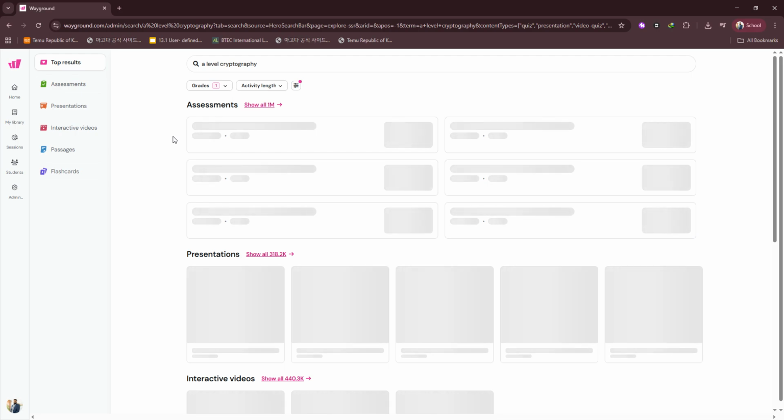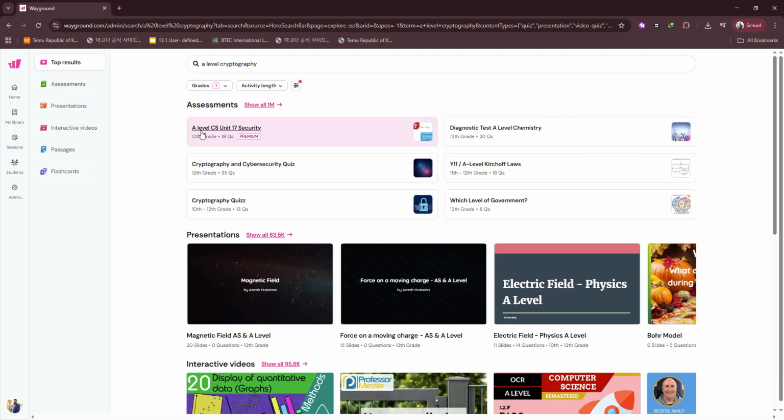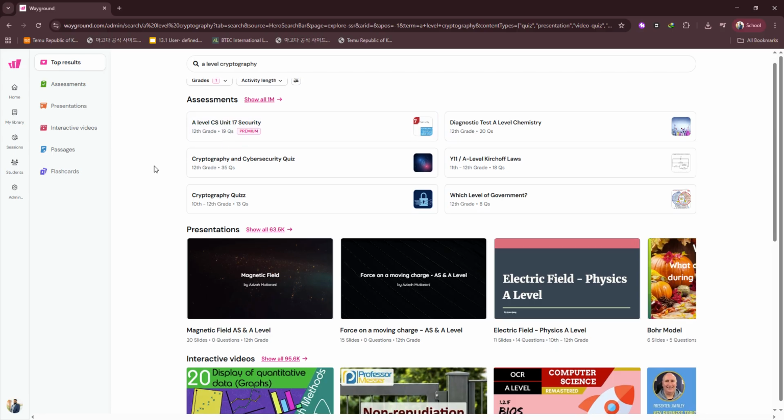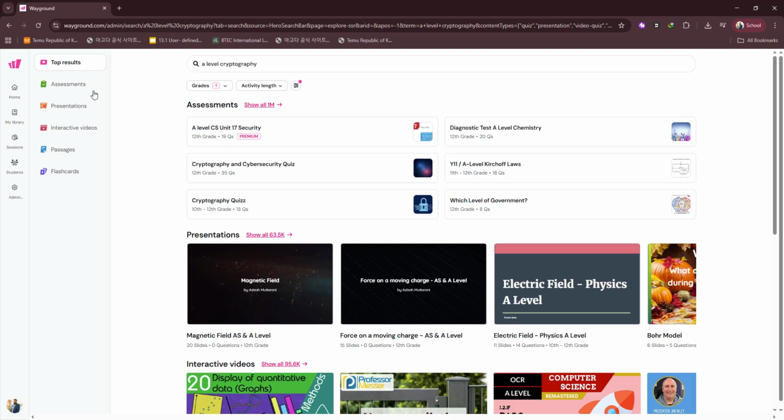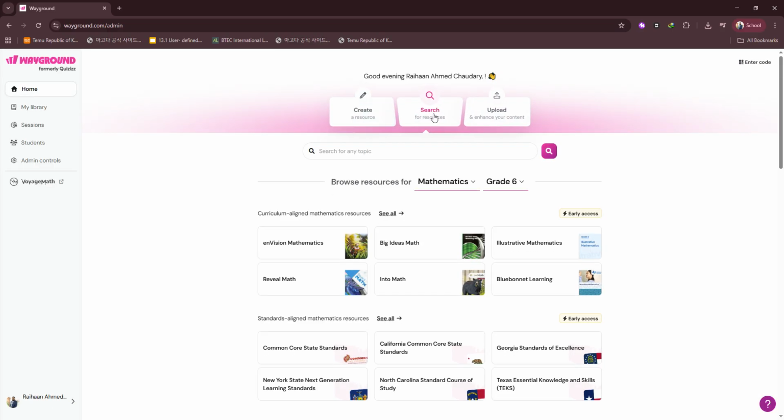12th grade, let's see, that will filter it down. So A-level CS unit 17 security, which is something I might potentially use as well. So you can filter that down to what you're after. You can filter them down here. The different types of content you can have are here, which we will go through shortly as well. So that's how you can search for things.